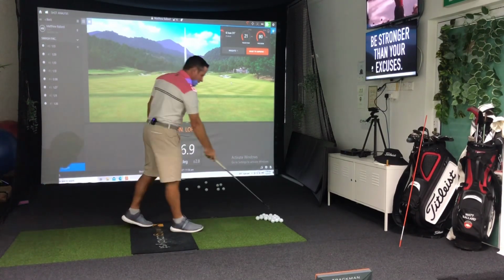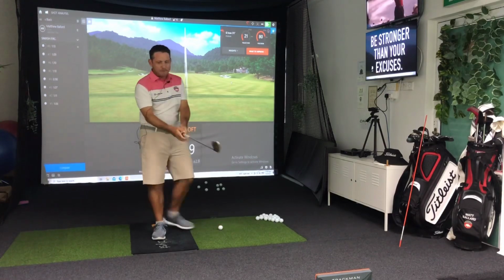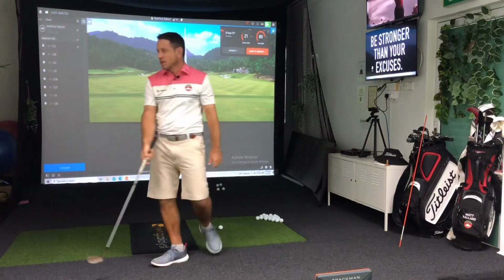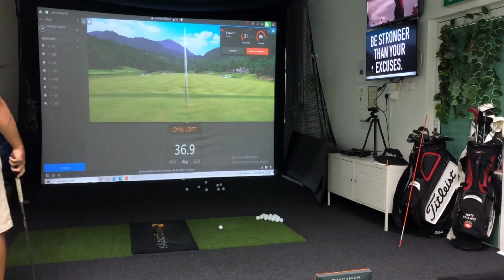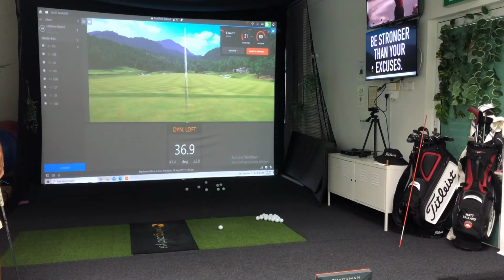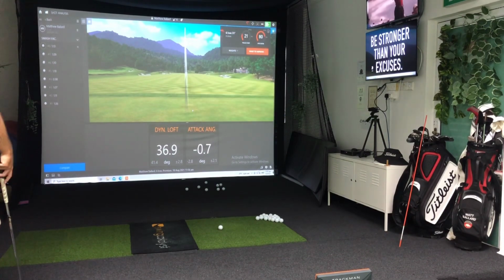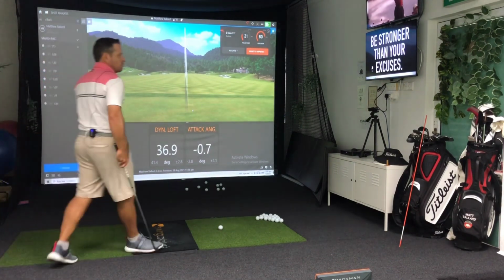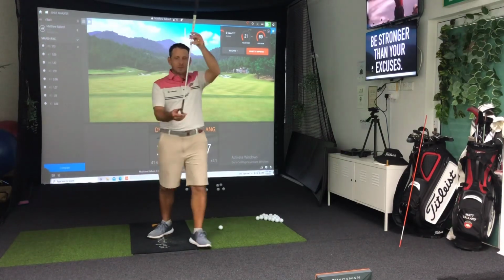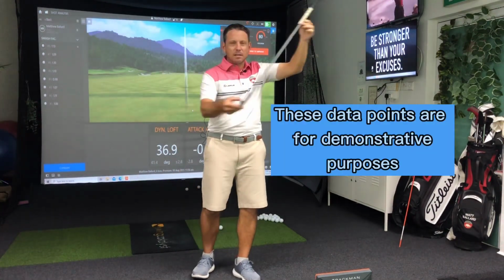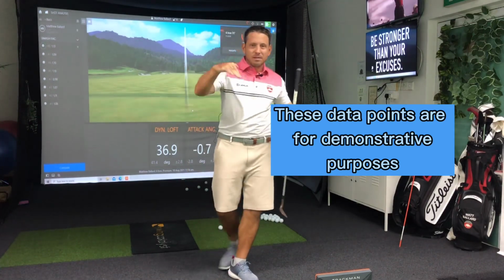I overdid that one there, but you can see by trying to increase forward shaft lean but making it nice and shallow. I'll just click on to the attack angle. Very shallow there, super shallow, almost zero. So that's kind of what I was trying to feel there, a really shallow angle of attack. I only had 0.7 of a degree of attack down.